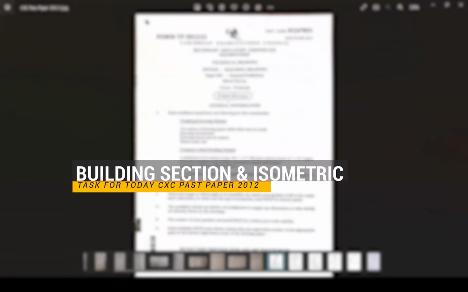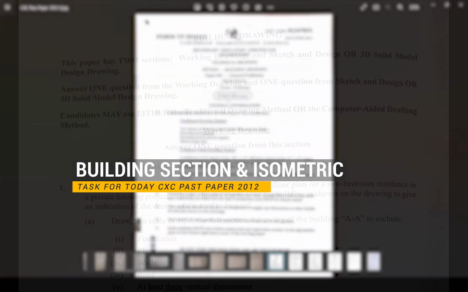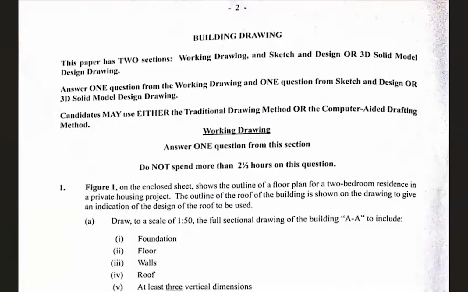Here it is. This exam is for 3 hours and 10 minutes. This exam has 2 sections, working drawing and sketch and design or 3D solid model design drawing. Answer 1 question from the working drawing and 1 question from the sketch and design or 3D solid model design drawing. Candidates may use either the traditional method or the computer aided drafting method. So let's look at the 1 question that we are going to be focusing on for the working drawing section.